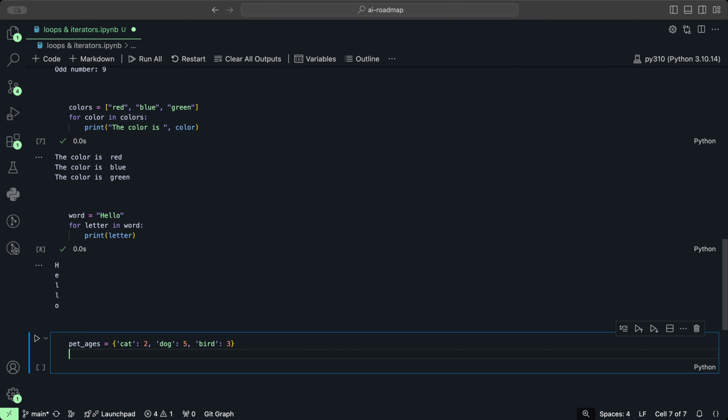Now, we could iterate over the key value pairs using the items method. So for pet, comma, age in pet ages dot items. So items is going to give us a list of key pair values where the key is going to be the pet and the value is going to be the age. So here our key is going to be cat and our value is going to be 2.